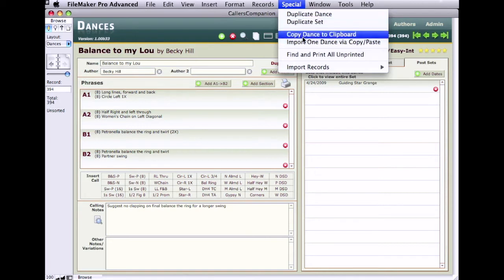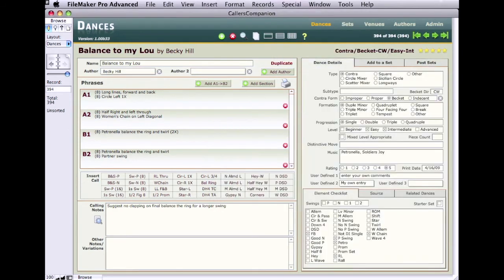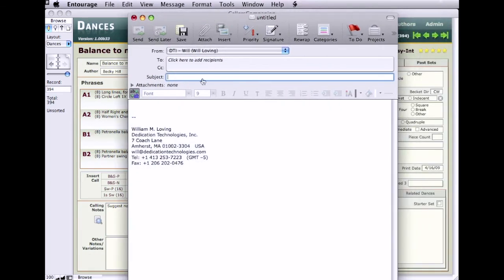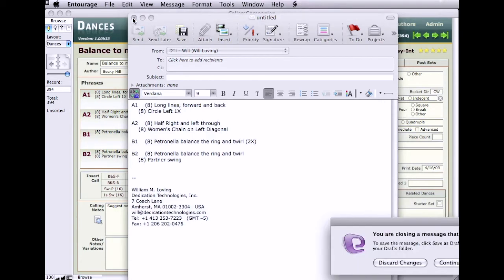Another option is copy dance to clipboard. This is extremely handy, and I'll show you how it works. If I do copy dance to clipboard, I'm going to do the short version, and then I start a new email. And I'm actually going to bring over an email window so you can see. And I click in here and I do paste. I've just pasted the dance directly onto the clipboard. And now I can email this to someone.